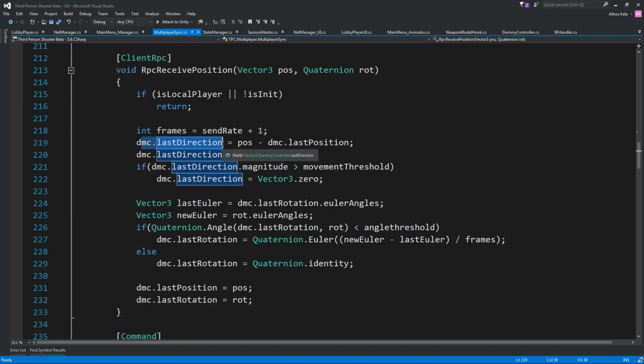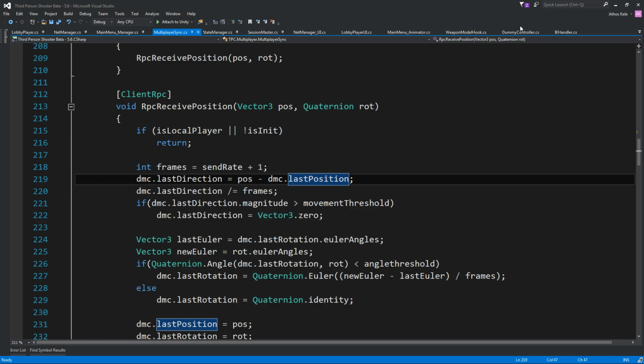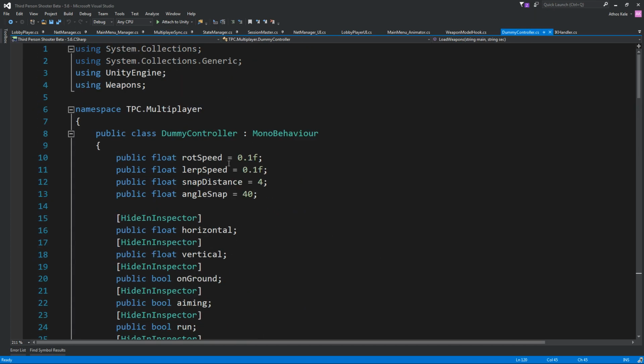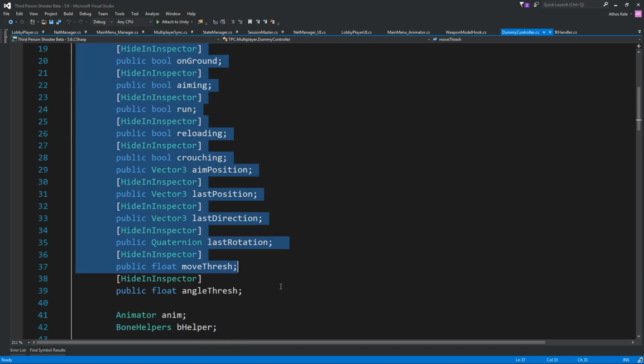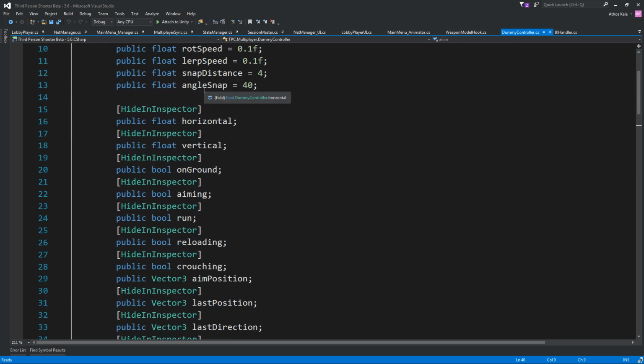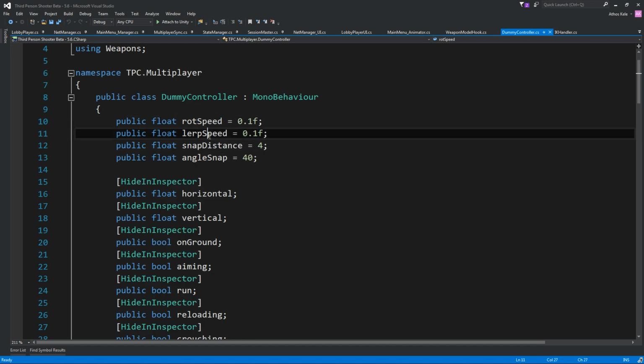Then we need to know the last direction from our dummy controller, and probably it's best to see the variables we're going to use first. We're going to use all of this, as you can see. So let's go over them: rotation speed, lerping speed, the snap distance, and the angle snap. Snap distance is basically saying that if your character has a difference of over 4 points, it's going to teleport the guy onto the position instead of lerping it. Same with the angle. If it's over 40 degrees, it's going to snap to that angle.